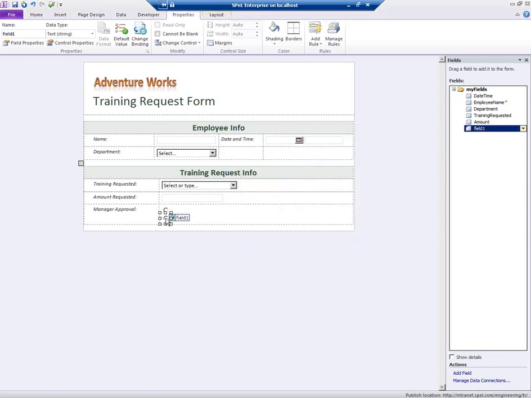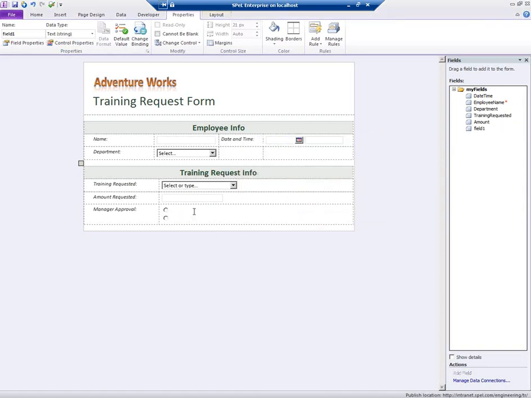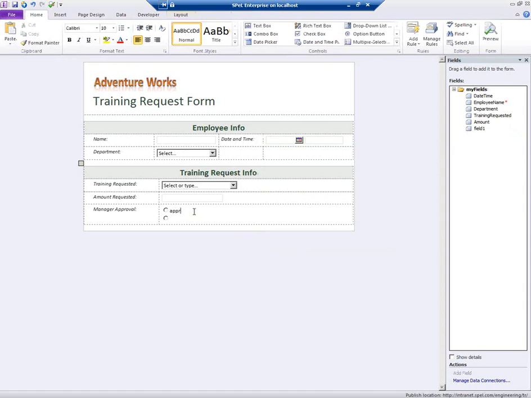Okay, and now I'm going to go to the second radio button. The field name is the same, but the radio button itself is different. I'm going to go to control properties. It says 2 over here. We'll say denied. That would work. And I can put some text here also to make it simple.